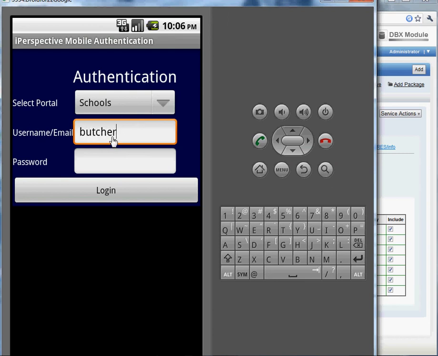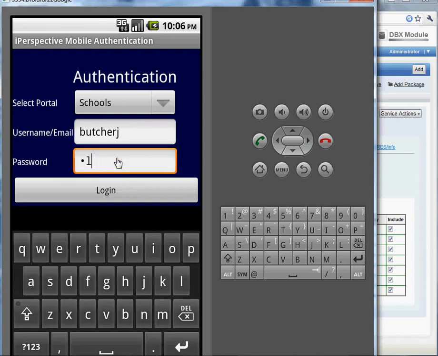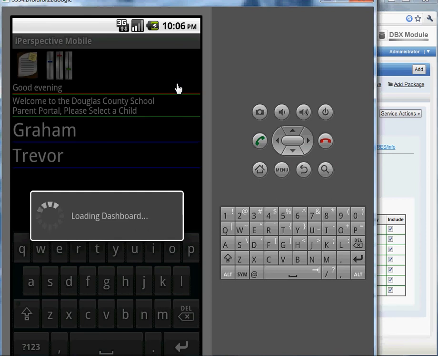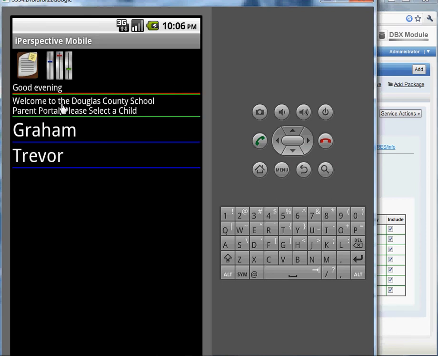But it's just a Java app, and you can modify it as you wish. So I'm going to log in as Jamie Butcher here, and when I log in to the Douglas County portal in this example, this is where I'm seeing the parents, students. So I've logged in, I've authenticated, I'm seeing only my kids here, and they're Jamie's kids in this case. And so we see Graham and Trevor are here.